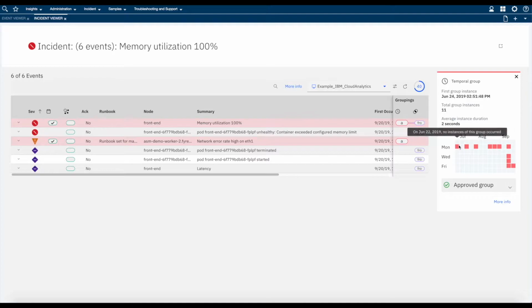Working down the panel, they can also see a high-level overview of the different times this occurred in this calendar heat map. And most importantly, they've also got available to them information about if an operator in the past has already approved this. And what that means is that operator has seen this information and they validated that they believe the result that's come back from the system. And you can get information about who that operator was, if they left a comment about this group, and also when that comment was left.